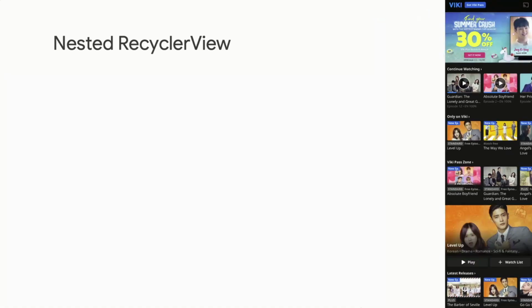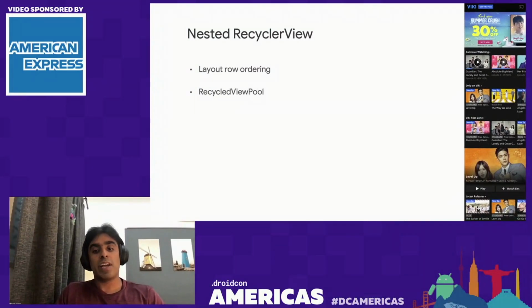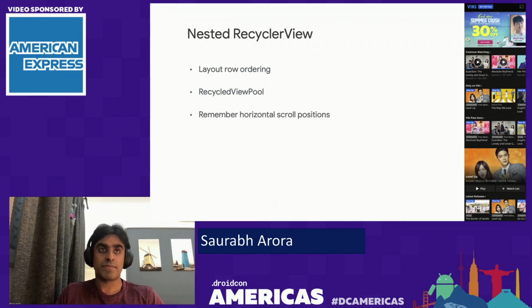Okay, so that was view pools and using them to reduce view inflations. Next up, let's look at how we save horizontal scroll positions.